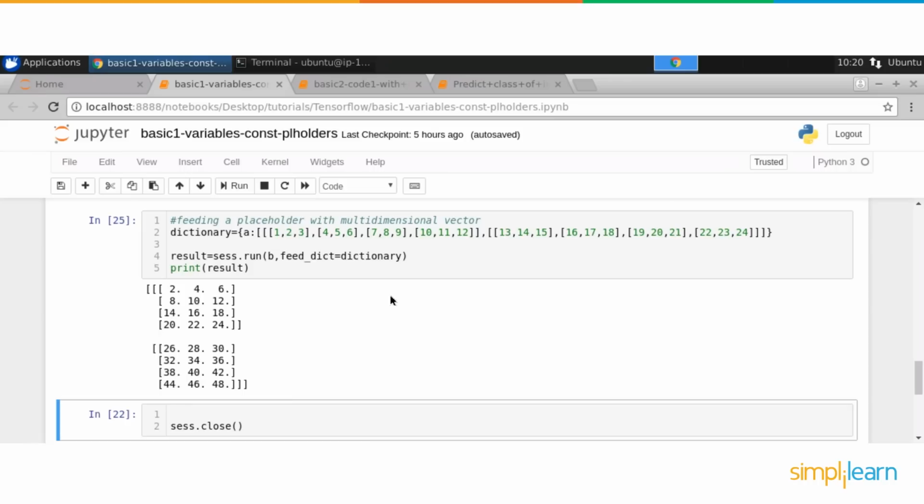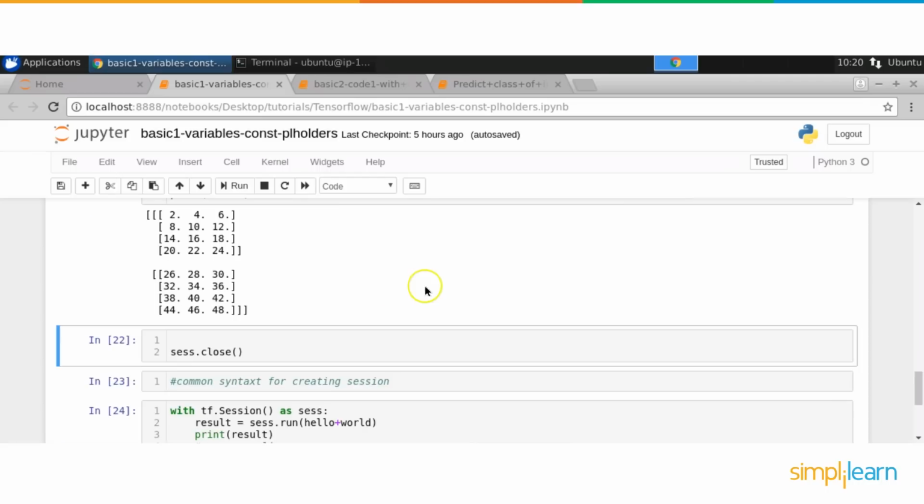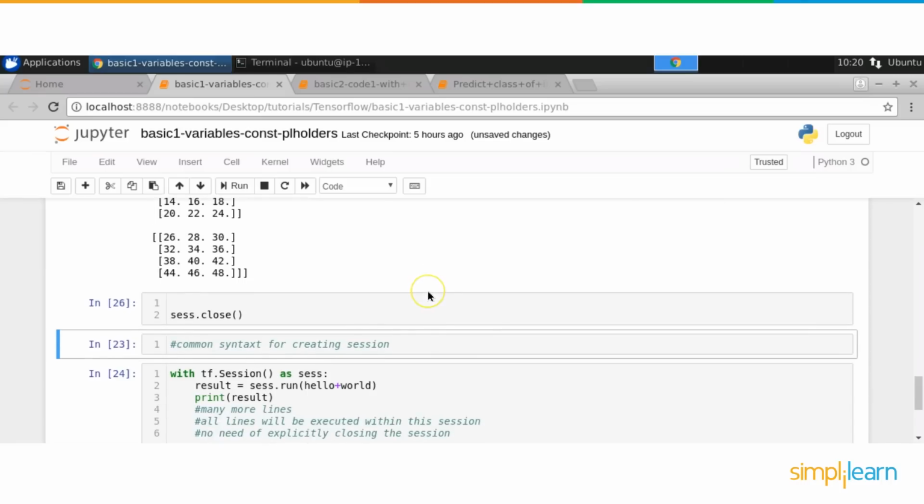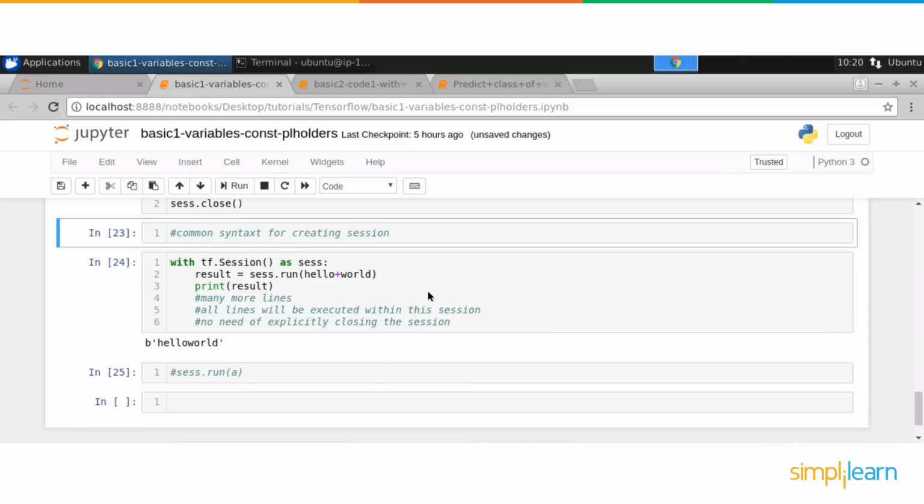Okay, now in this particular example, we will close the session here, and then I will show you the other way of creating a session. If I close the session here and then try to do anything with the session, it will give us an error, so I will probably not do that right now. Now there is another format, and this is a very common way of using the session, but I didn't want to start off with this because it could get a little confusing.